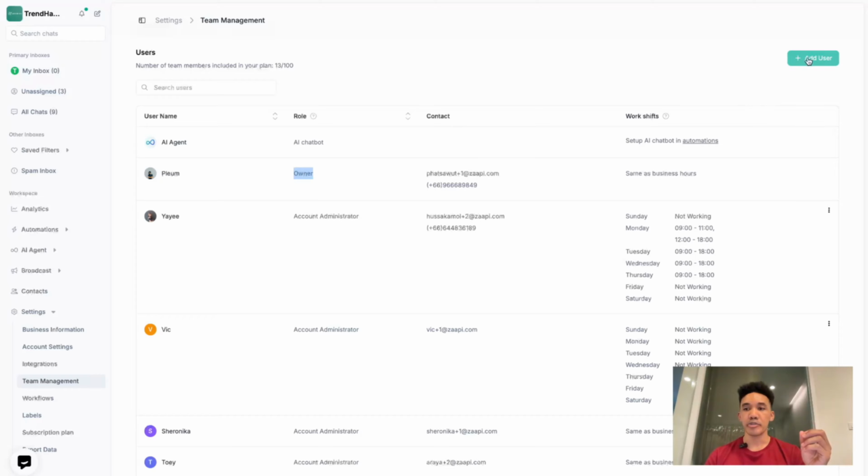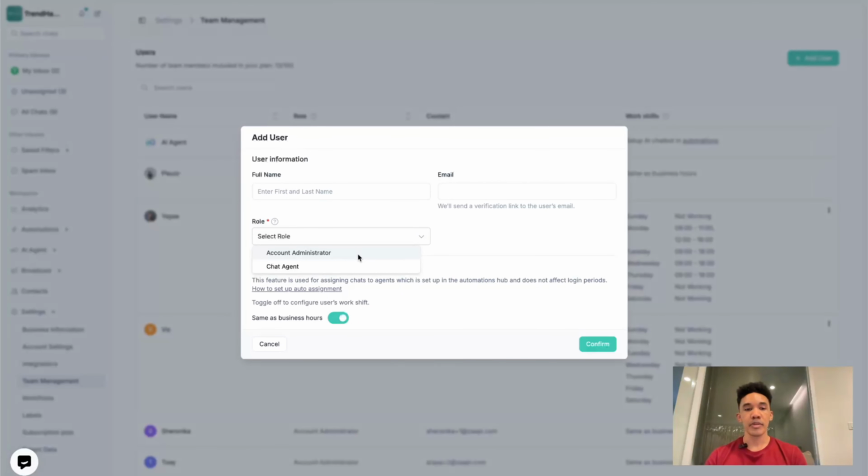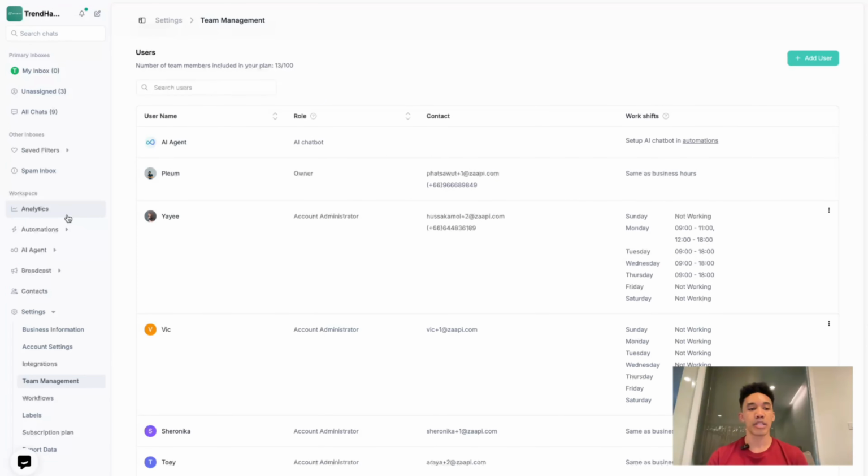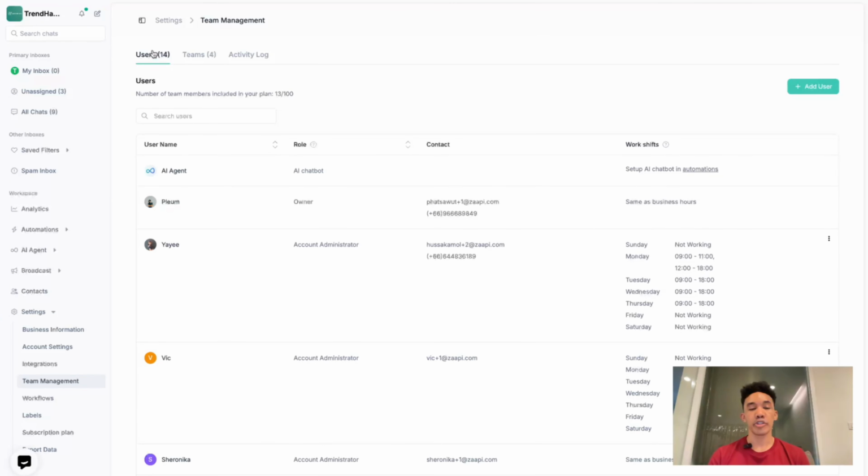Then you can assign users as account administrator, which they can see almost everything that you can, or you can assign in most cases as chat agents. Now, people who are chat agents will not be able to see analytics, automation, AI agent, all of that. They will just basically be able to see their chats and settings, and pretty much that's it. So that is the first step in team management. So here's all the users we have.